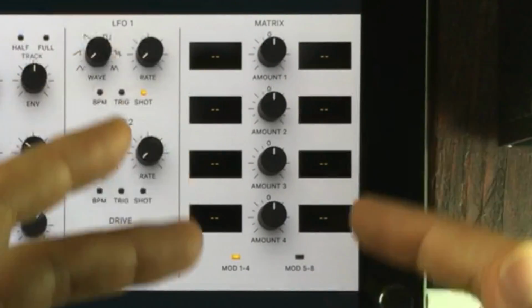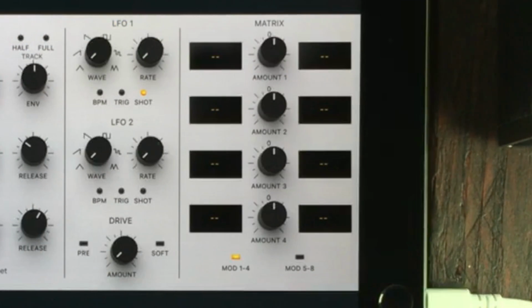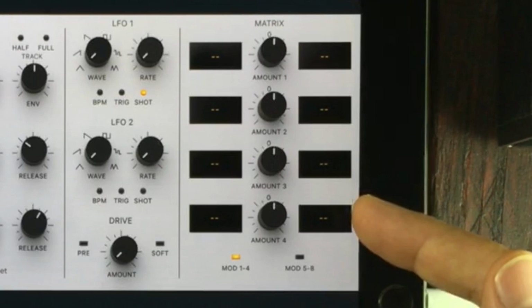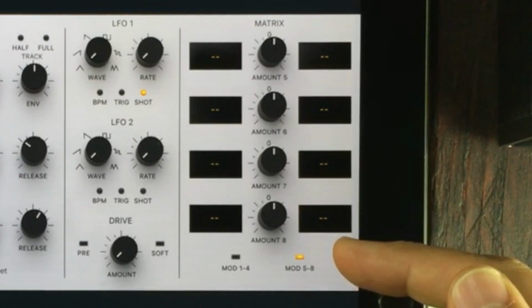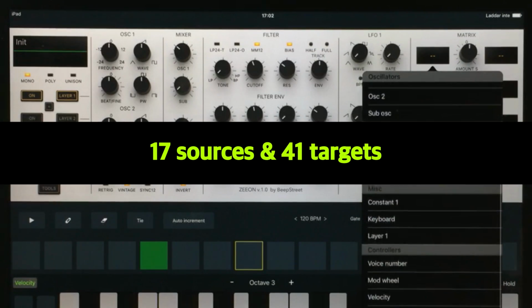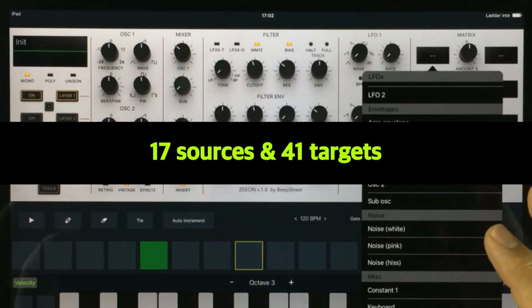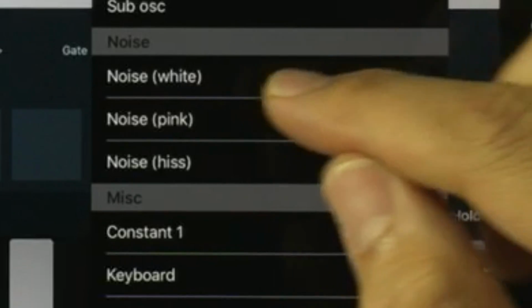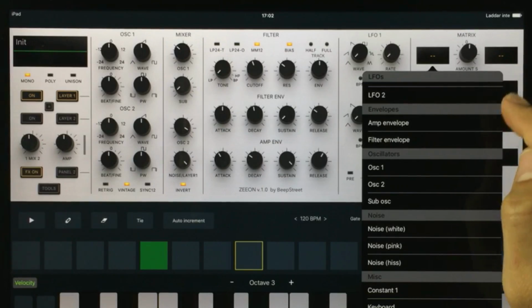In the last window we find the Modulation Matrix, and here you've got 8 slots, and you switch between slots 1 to 4 and 5 to 8 by tapping these buttons right here. Now there are quite some interesting stuff you can use to make some really interesting patches, and I do suggest you experiment a lot with sending the different types of noise into the oscillators.